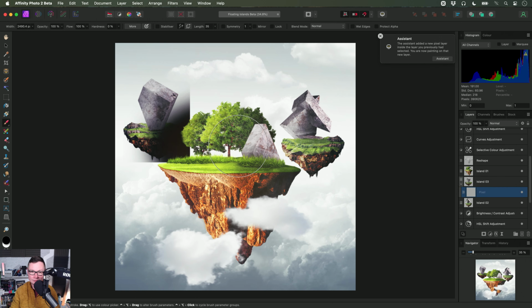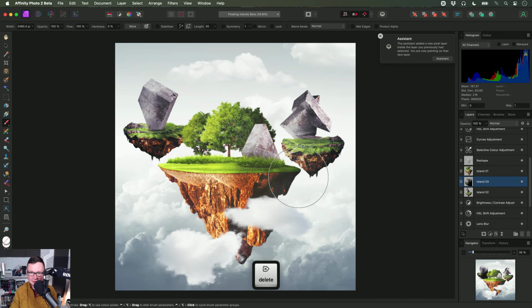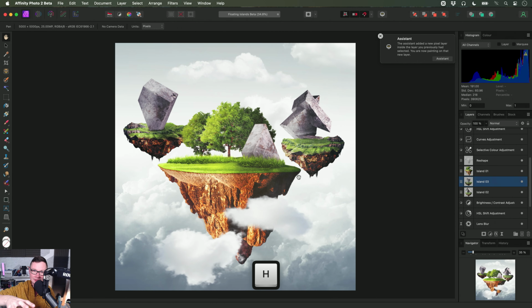or indeed with the new behavior where it will do the assistant and add a pixel layer inside. So you get a lot of noise happening on screen that you don't want, essentially. So that's gone now.